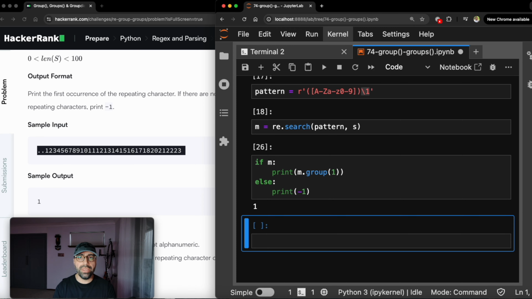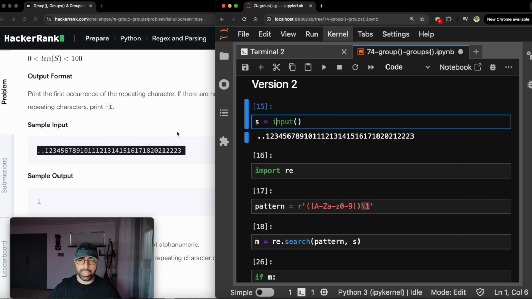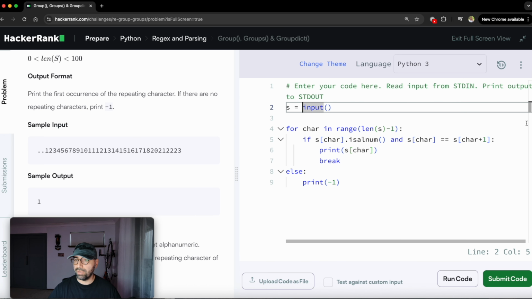I'm just going to copy the bits and pieces, paste them into Hackerrank, and see if this one works. This one wasn't an easy solution, but let's see if it works. Just going to keep the S input. Let me go back up. Yeah, I have S input. I will keep it here.